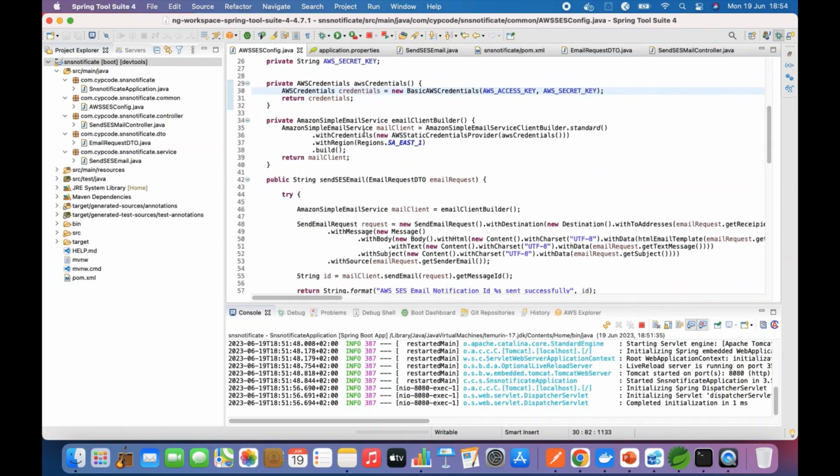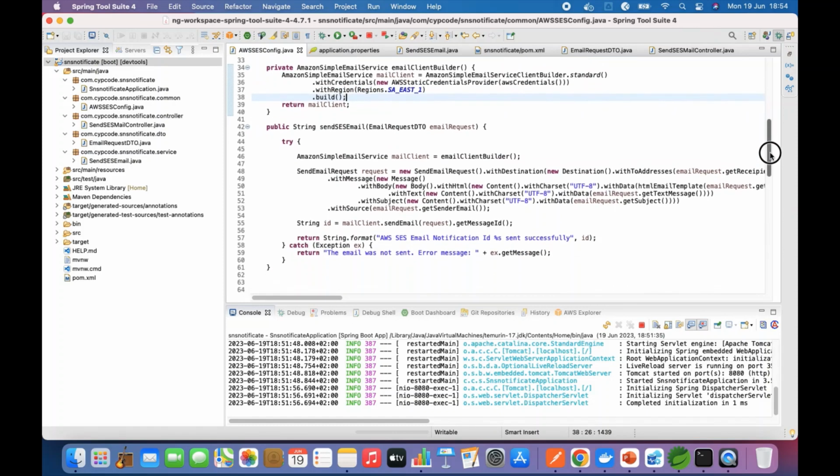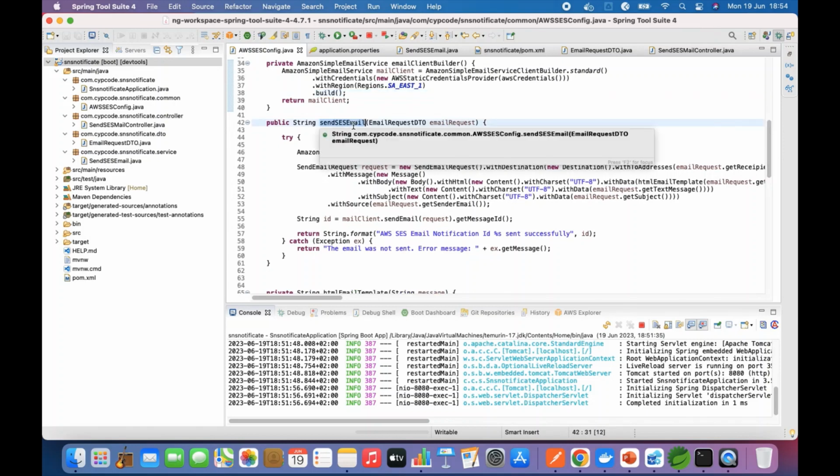Now once we have the credentials created, the next thing we want to do is build an email client, which is an Amazon SES client like we do here. We pass in our credentials right here, and then we give it the region that we want. As you saw, my sandbox is in South America East 1, so that's the region I'm on. Once we have our client, we can now send an email using the SES client.